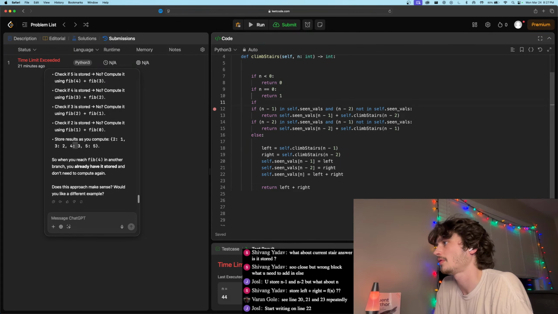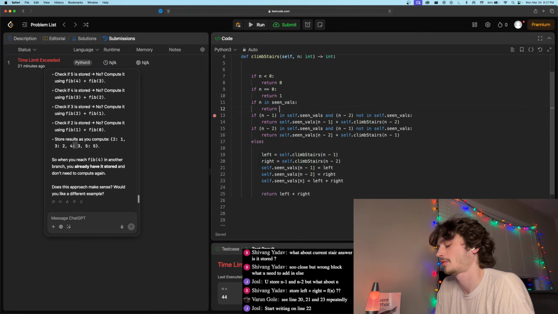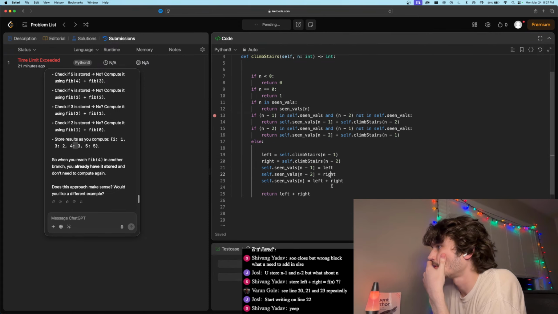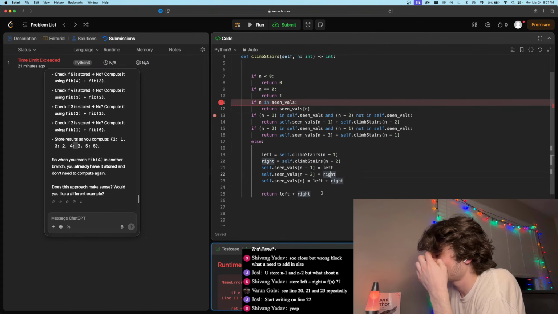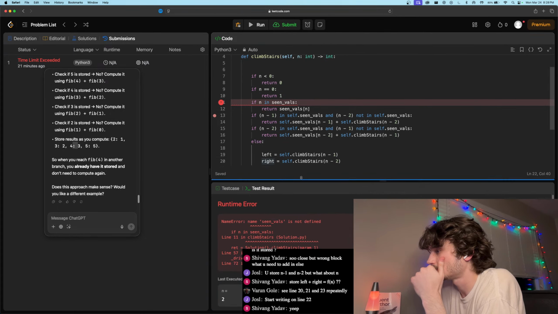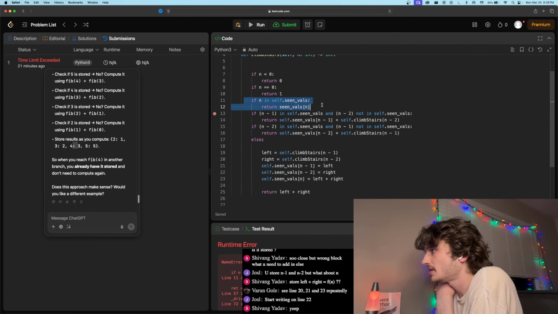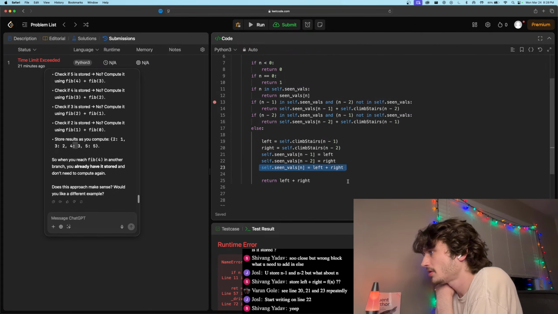If n in scene, you return self dot right away. So if n is in, you return right away, it's one or the other. Else you compute both of them, save them as left and right, save the current one and move forward.